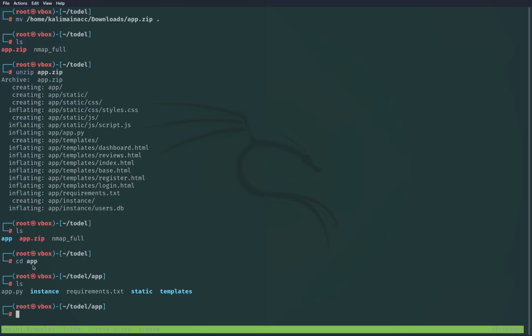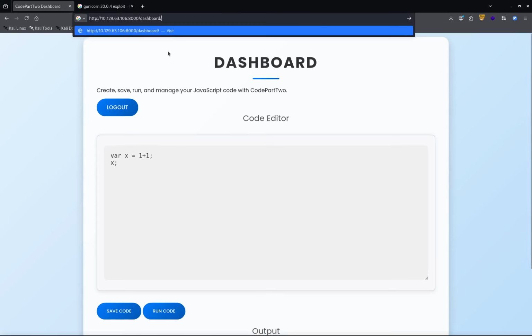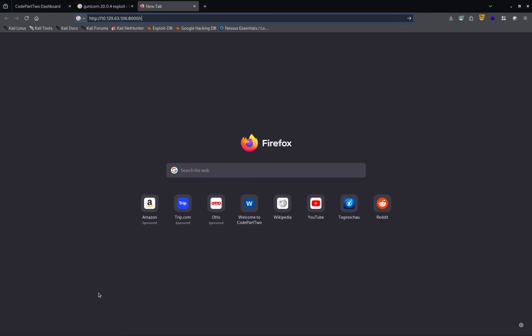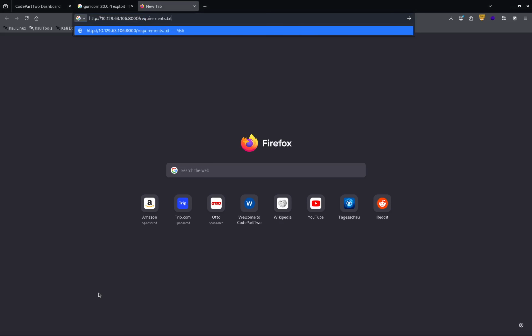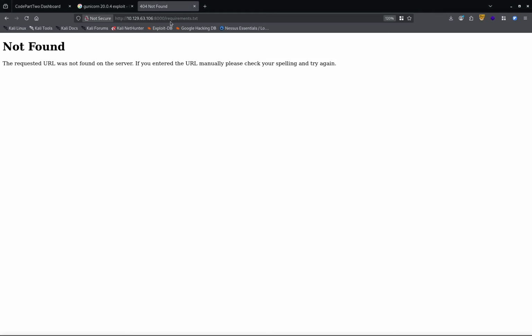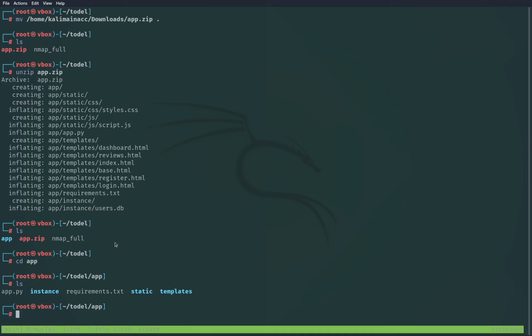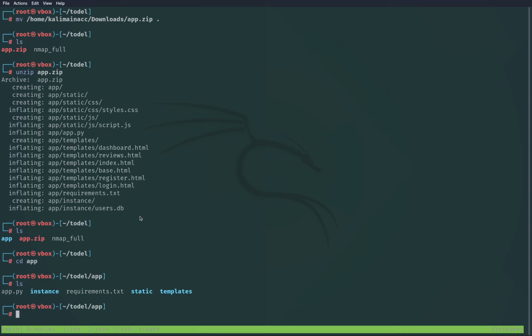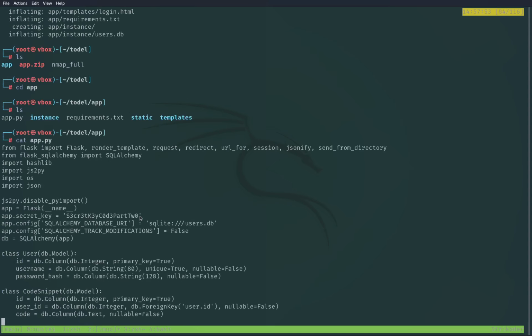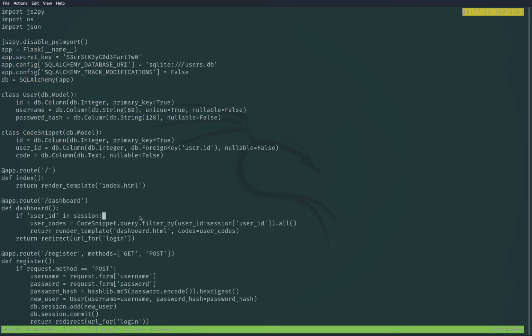So we have this app.py. I don't really know if it's the same app that we are using. Let me check. For instance, we have requirements. Not found. Do I have a typo? requirements.txt. Let's try without .txt. So far we don't know. Cat the app.py. We can use bat as well, or whatever you like.